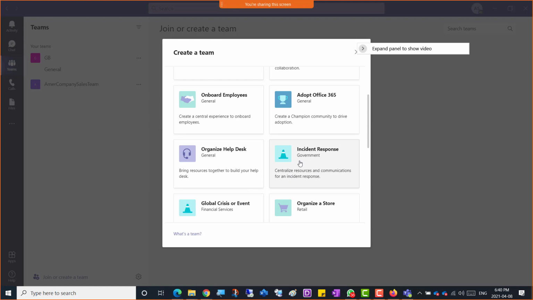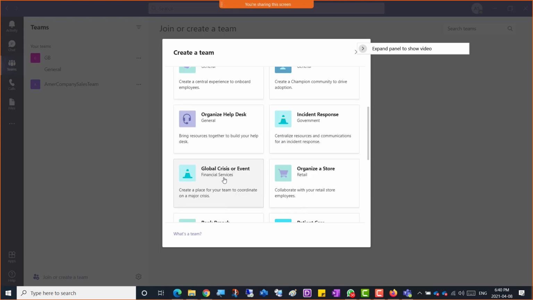Otherwise, there's a very long list of apps that you can add yourself, and obviously purchase a license for that. But you would have to search. These templates are really helpful in deciding what kind of team you're creating here. Global crisis or event, okay, so that's also financial services. Create a place for your team to coordinate on a major crisis.